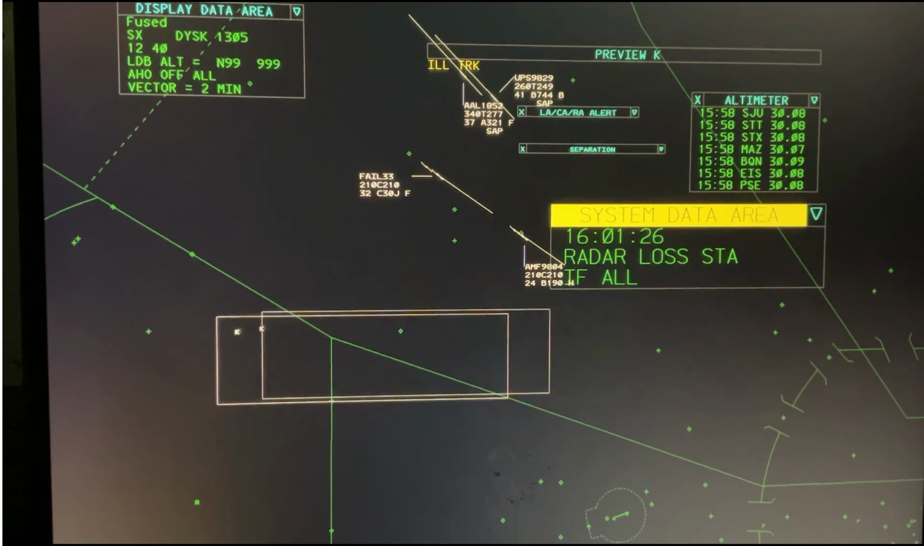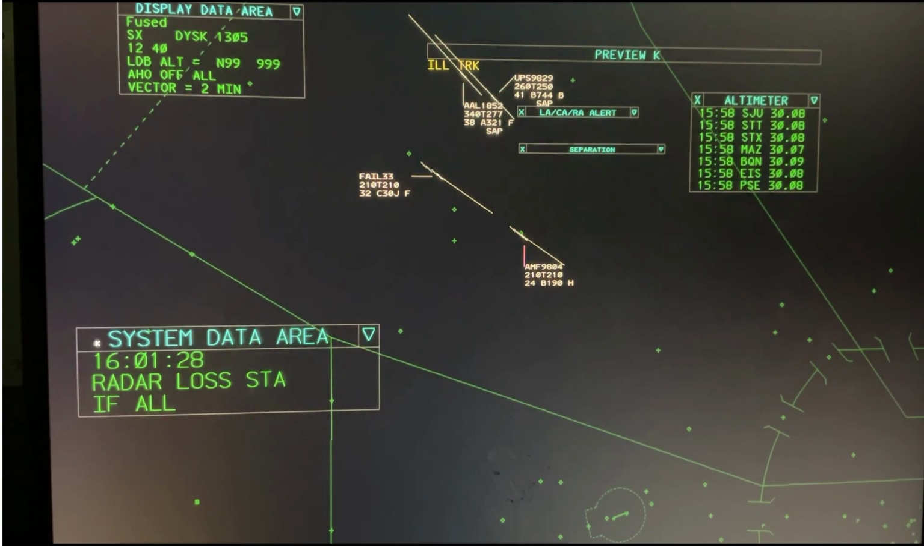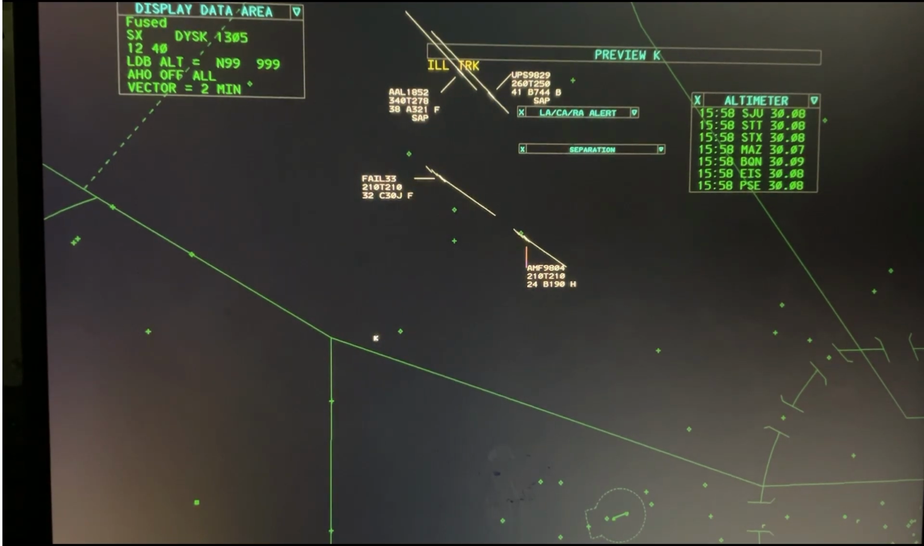Now you see there, our first conflict there is to see that UPS 9829 is certainly out climbing and much faster than American 1852 climbing on the Oconee. They're on the same SAPO transition, and we need to recognize that. A Boeing 747 is going to outclimb an Airbus A321 every day of the week and twice on Sundays.